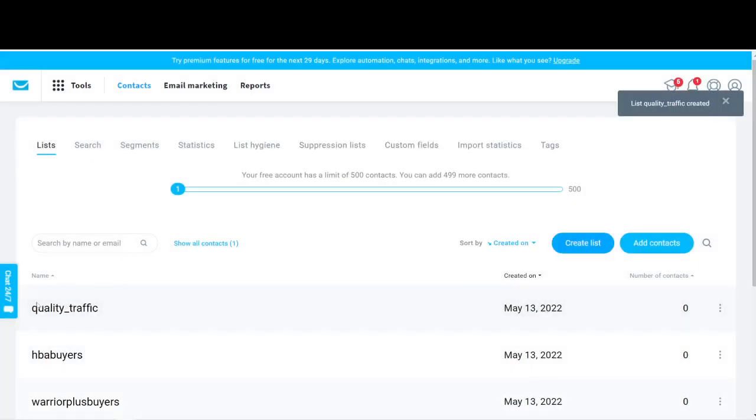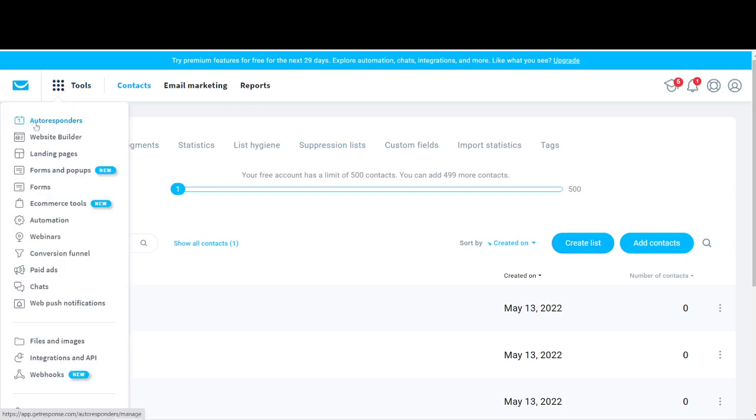Straight away this list is created, and you can see there are no contacts inside here, because I've not imported any contacts at all. This is actually a new account, like what I mentioned in the previous video. Now you go over to tools, click on it, and select autoresponders.